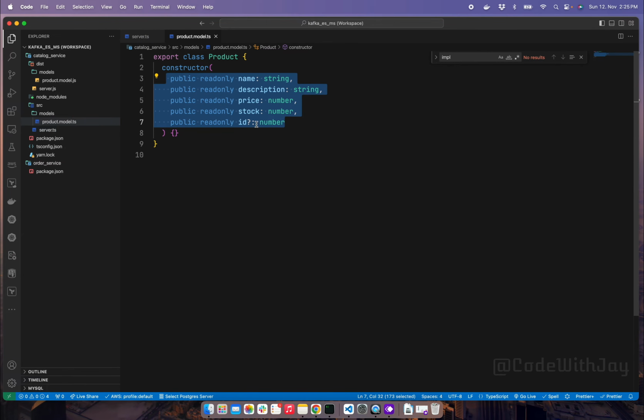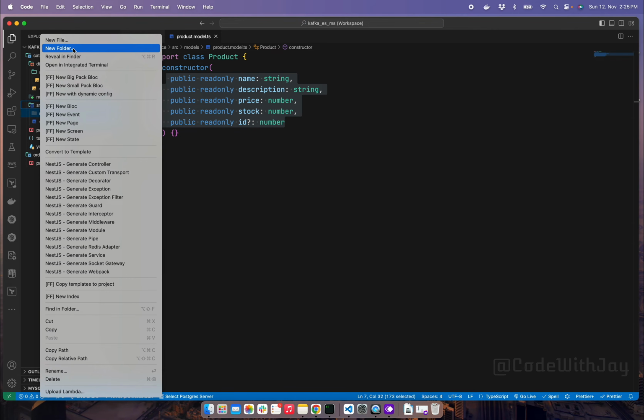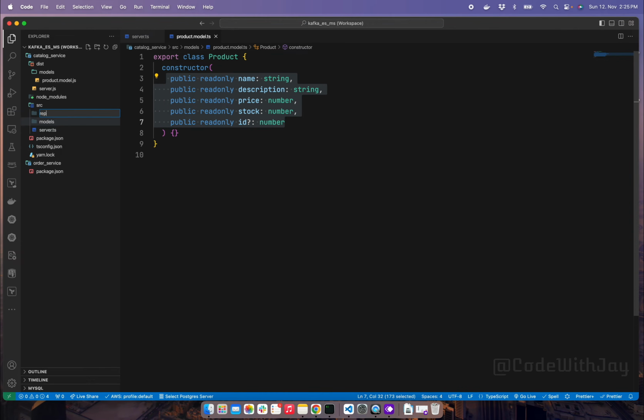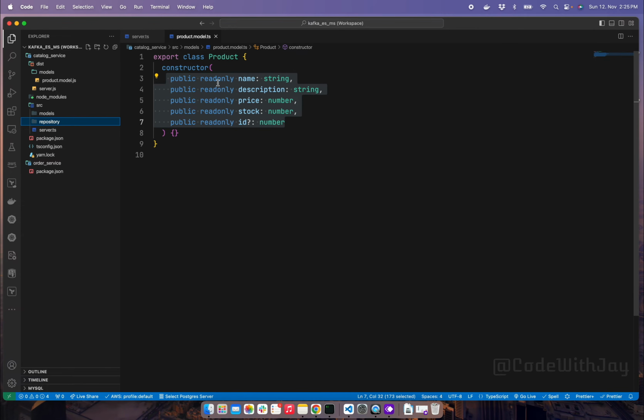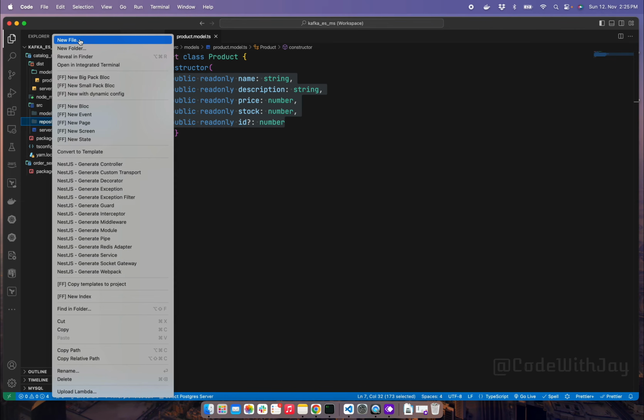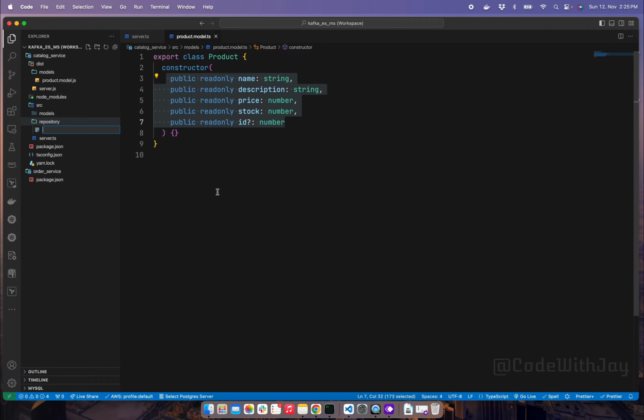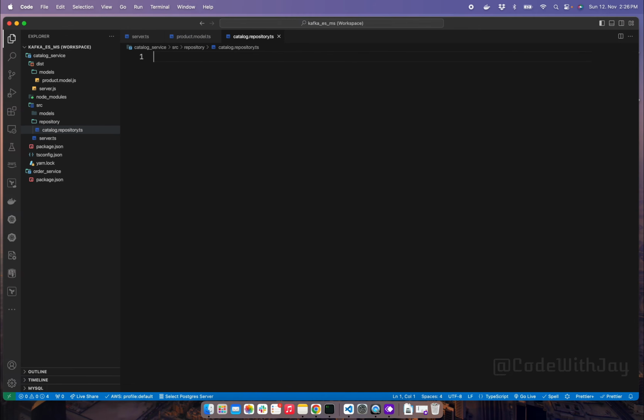So how can we deal with this? Now let's try to expose our domain with the help of some kind of data access layer. So let's create that. New folder, this is going to be repository. Repository is a kind of data access layer which we are going to use to expose our domain stuff, right? So let's create a new file here, catalog repository.ts.